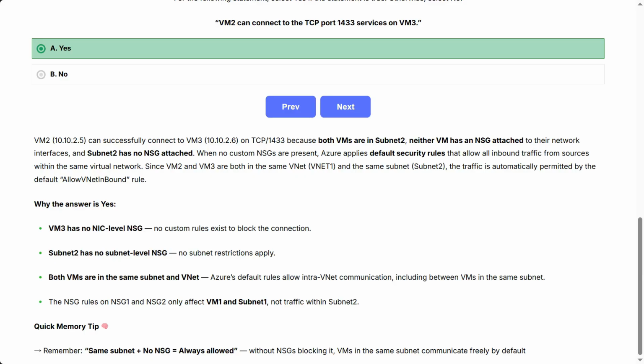Why the answer is yes. VM3 has no NIC-level NSG. No custom rules exist to block the connection. Subnet 2 has no subnet-level NSG. No subnet restrictions apply. Both VMs are in the same subnet and VNet. Azure's default rules allow intra-VNet communication, including between VMs in the same subnet. The NSG rules on NSG1 and NSG2 only affect VM1 and subnet 1, not traffic within subnet 2.